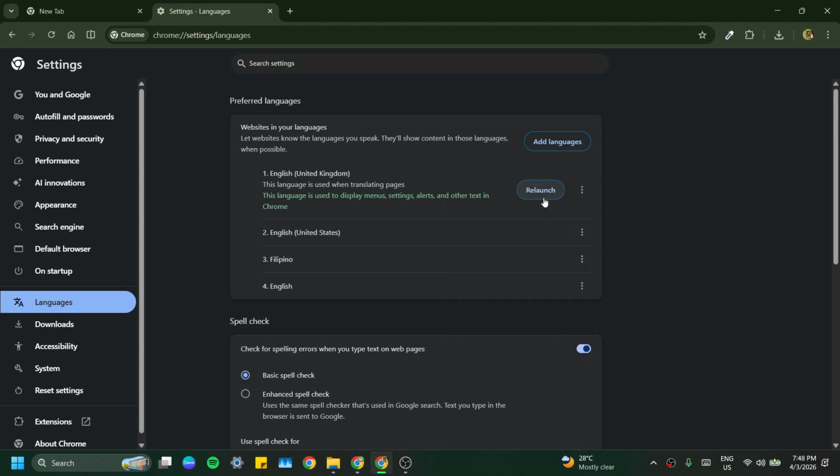After relaunch, take a quick look around. Menus, settings, prompts, and built-in pages will now show in the language you selected. Your browsing content won't change automatically, since most websites decide their own language, but Chrome's interface will be fully updated. If you ever want to switch to another language or revert, you can return to chrome://settings/languages and repeat the same steps.